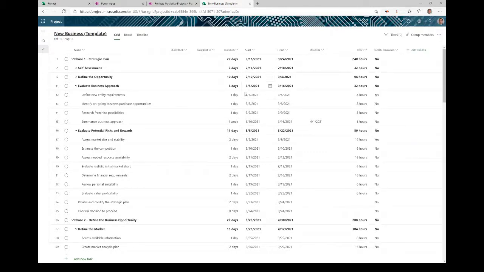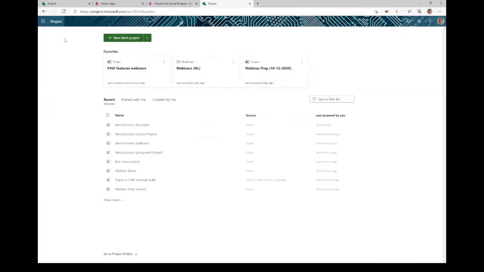Obviously, start dates and end dates would change for every future project that's based on this template, and the deadline won't make any sense anymore. But this is an interesting starting point for you to have with this schedule. So let's see that new business schedule template from our project home. As you can see, we have that new business copied project here, that one that we created based on a Microsoft project. And we now have that copied project, which is actually a template.